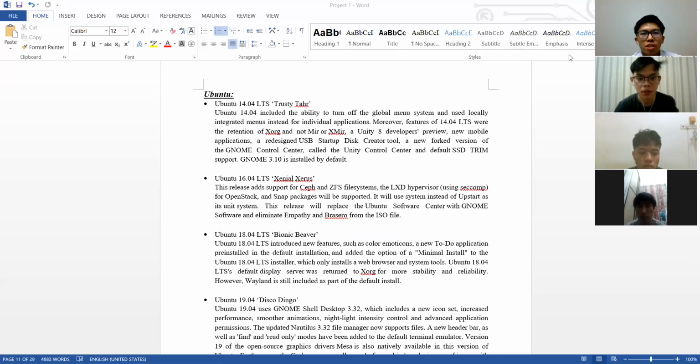Ubuntu 14.04 LTS included the ability to turn off the global menu system and use locally integrated menus instead for individual applications. While Ubuntu 16.04 LTS Xenial Xerus was released to add support for Ceph and ZFS file system. It will use systemd instead of Upstart as its init system.